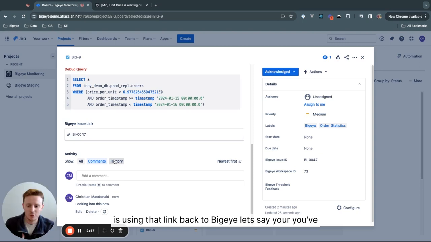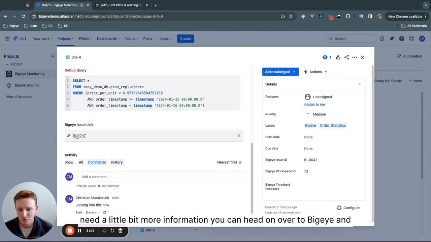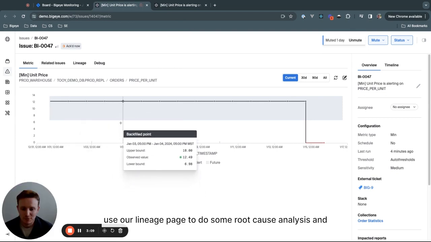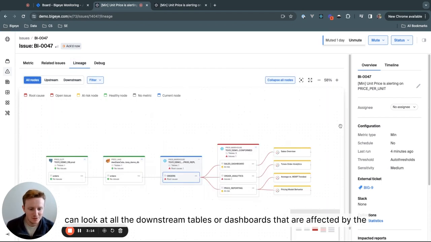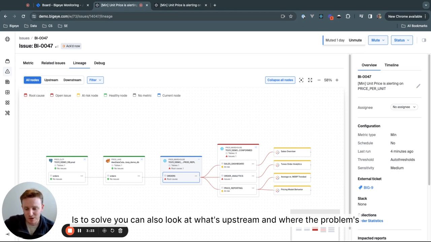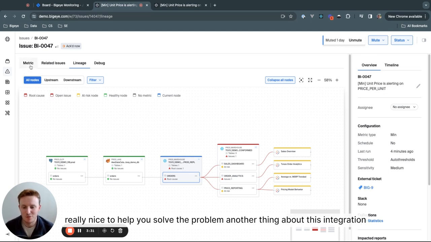So the other thing cool that I wanted to mention is using that link back to Bigeye. Let's say you've received this Jira ticket and you're trying to solve the problem, but you need a little bit more information. You can head on over to Bigeye and use our lineage page to do some root cause analysis and try and prioritize the problem. So if you look at our lineage page, you can look at all the downstream tables or dashboards that are affected by the problem to help you prioritize how important this issue is to solve. You can also look at what's upstream and where the problem's arising to help you diagnose and solve the issue. So all those features are really nice to help you solve the problem.